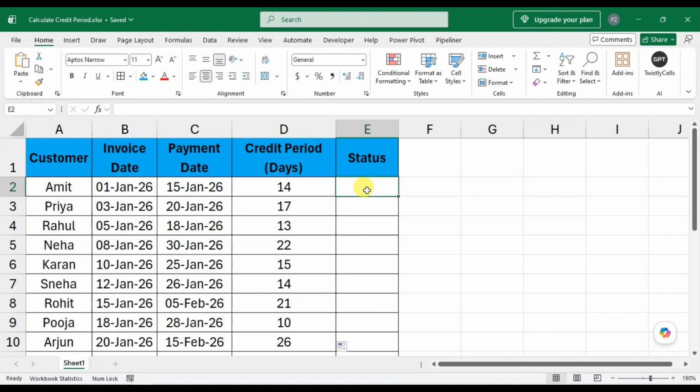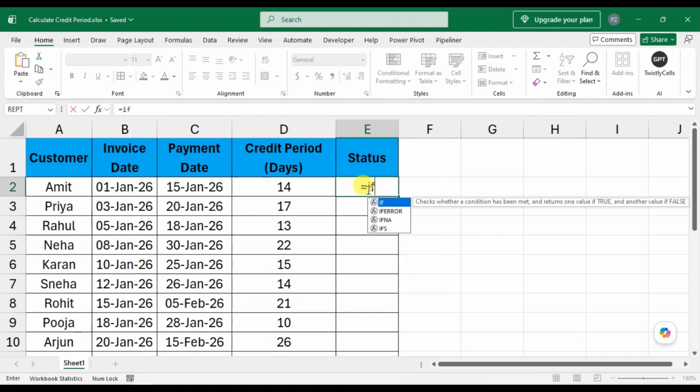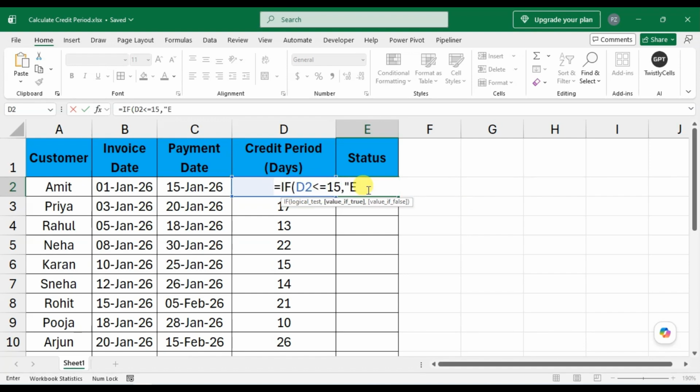To calculate the status, select the cell, type equals, type IF, select the IF function, select D2, the credit period, then less than or equal to 15, comma, double quote, type Excellent, then double quote, comma, again type IF, select the IF function, in bracket select D2, then less than or equal to 30, then comma, double quote, type Good, again double quote, comma, double quote, type Delayed, then double quote, bracket close, bracket close.